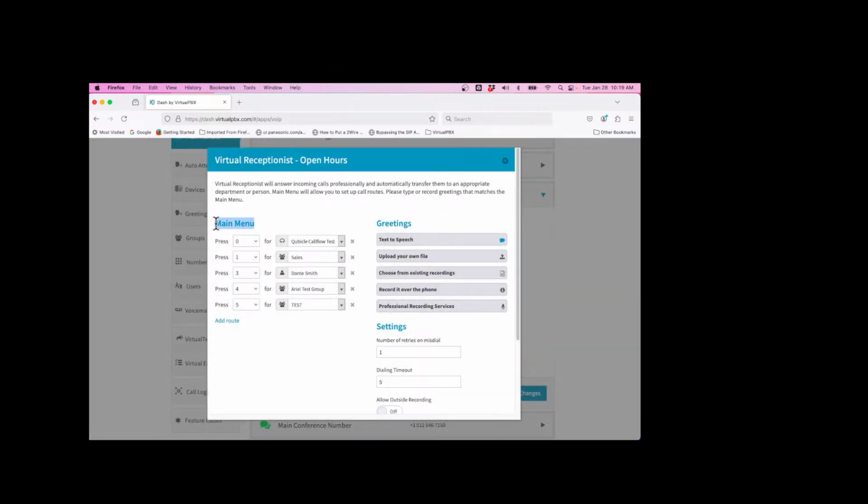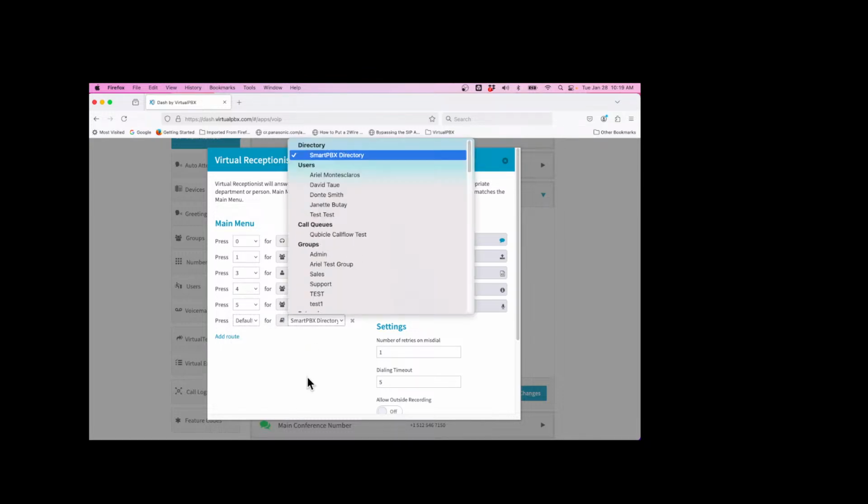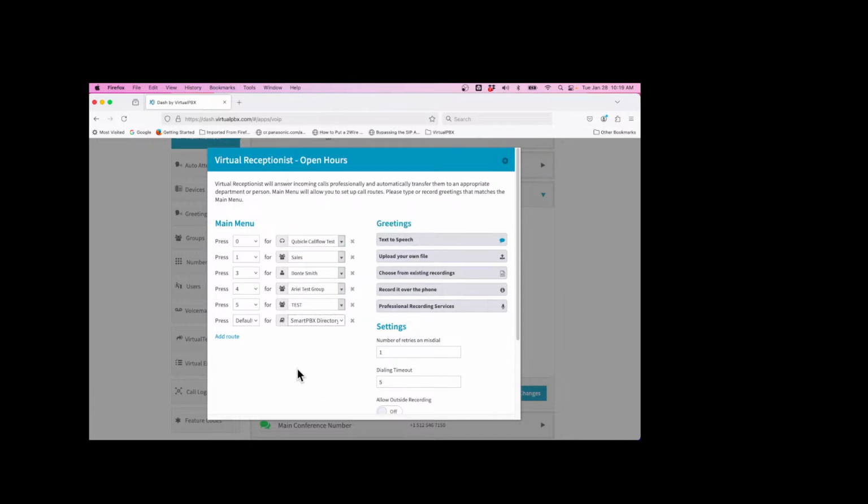Your menu options are what people press on their phones to navigate through your phone system. We click on Add Route to give yourself more menu options. You have 0 through 9, the star key, and the default action. And the second pull down is anything you've created on your system, users, groups, voicemail boxes, etc. If you don't need a menu option, click on the X here to remove it.